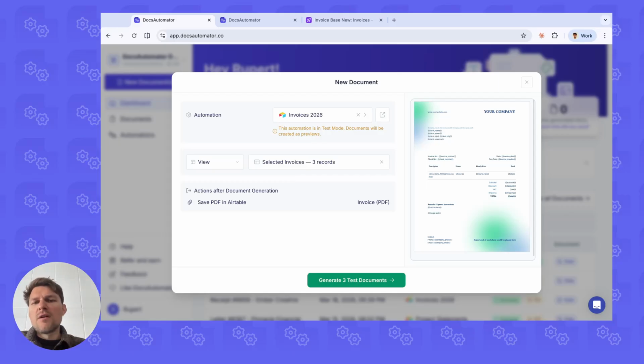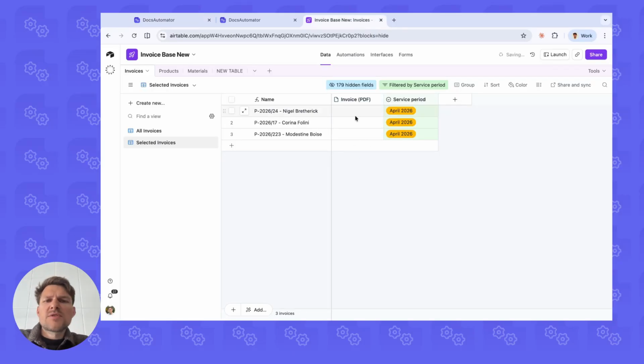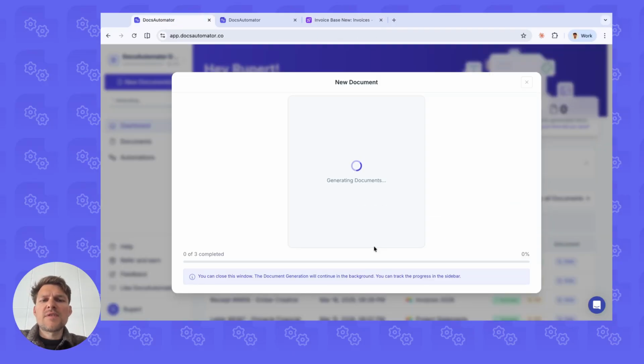So I can go on selected view. It's now pulling the records from that selected view, 3 records as we've seen just now, and then we would generate 3 documents at a time. As you can see here as well, all the actions you've set in the automations to run after the documents are created will be run as well. And so in this case, I only have one action, which is to actually save those generated PDFs in Airtable. I'm just going to remove them here and then let this run.